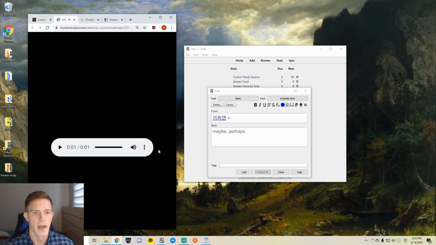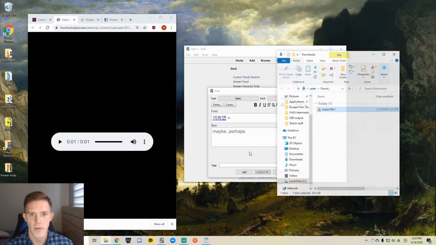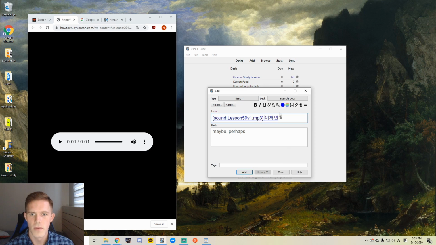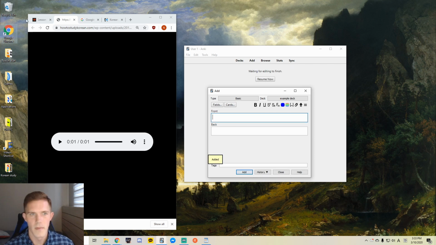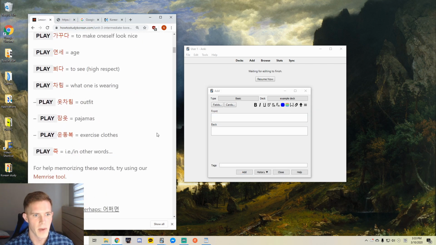Click this little arrow and hit download. Show in folder and drag it onto the top. Now, when it plays, when I see this card, it will have audio. Next, so we'll go to something a little better here. We'll go to pajamas, okay?